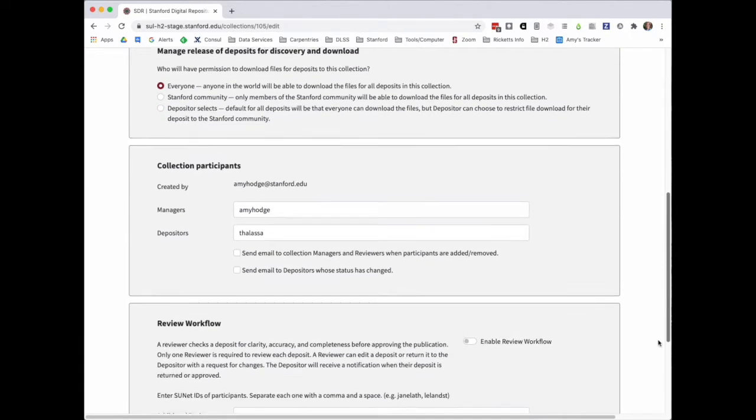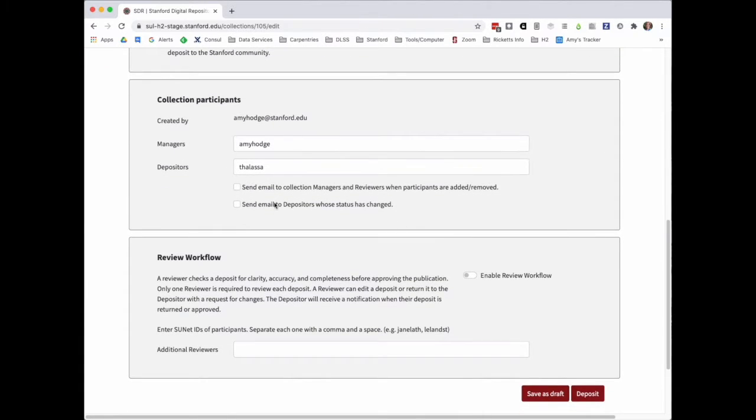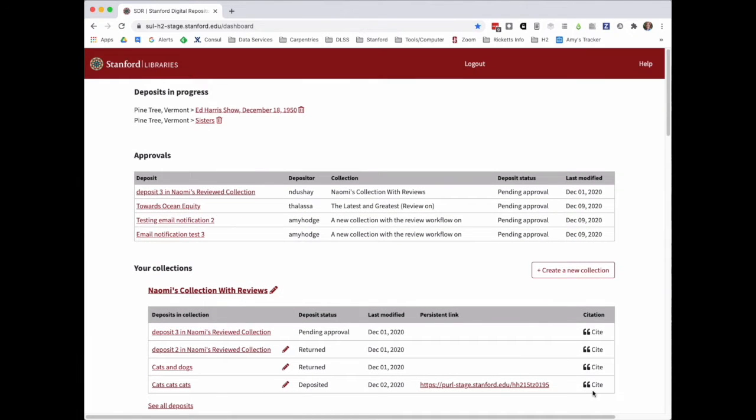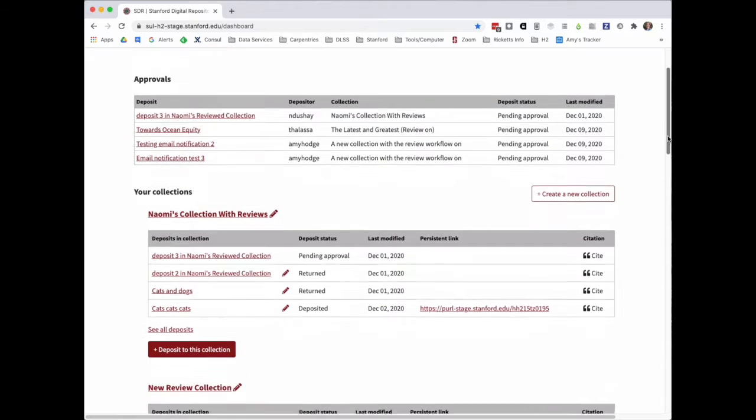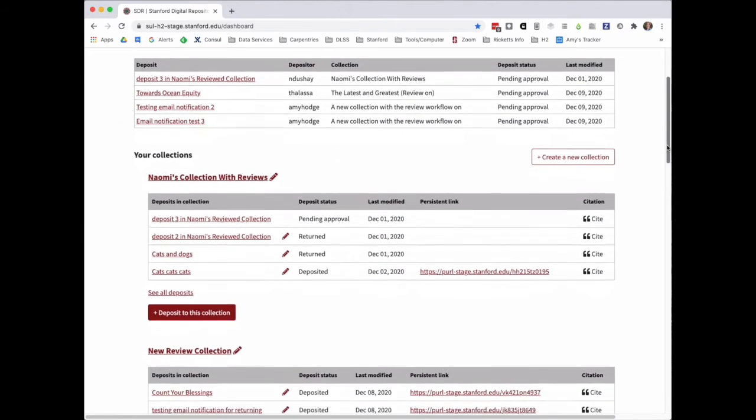And the other thing is that we've added a couple of checkboxes here around the collection participants. These allow collection managers to determine which conditions will send certain email notifications to either other participants, other managers or reviewers of the collection, or to depositors on the collection. So I'm going to deposit this, and then we will need to wait just a few seconds before we can go have a look at what that looks like.